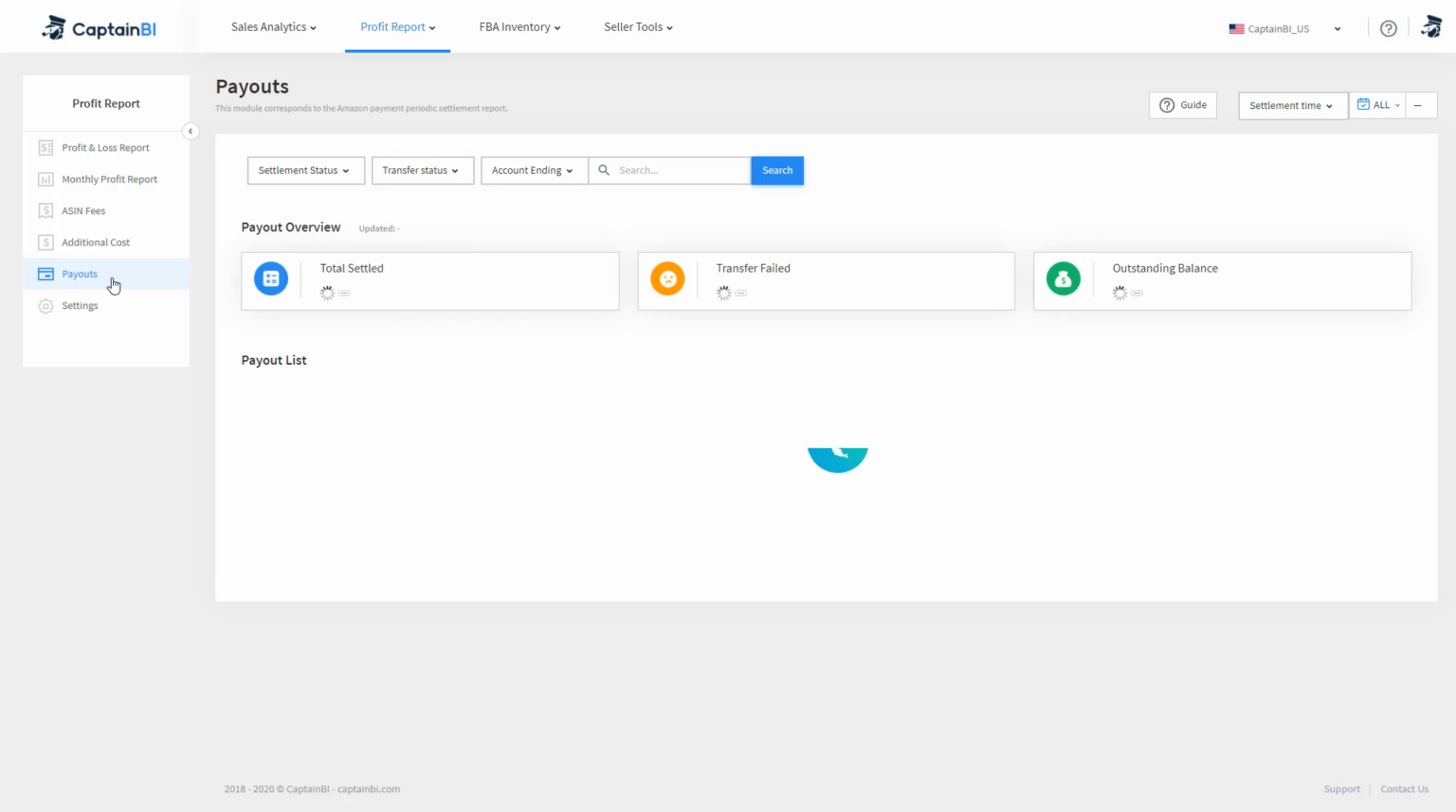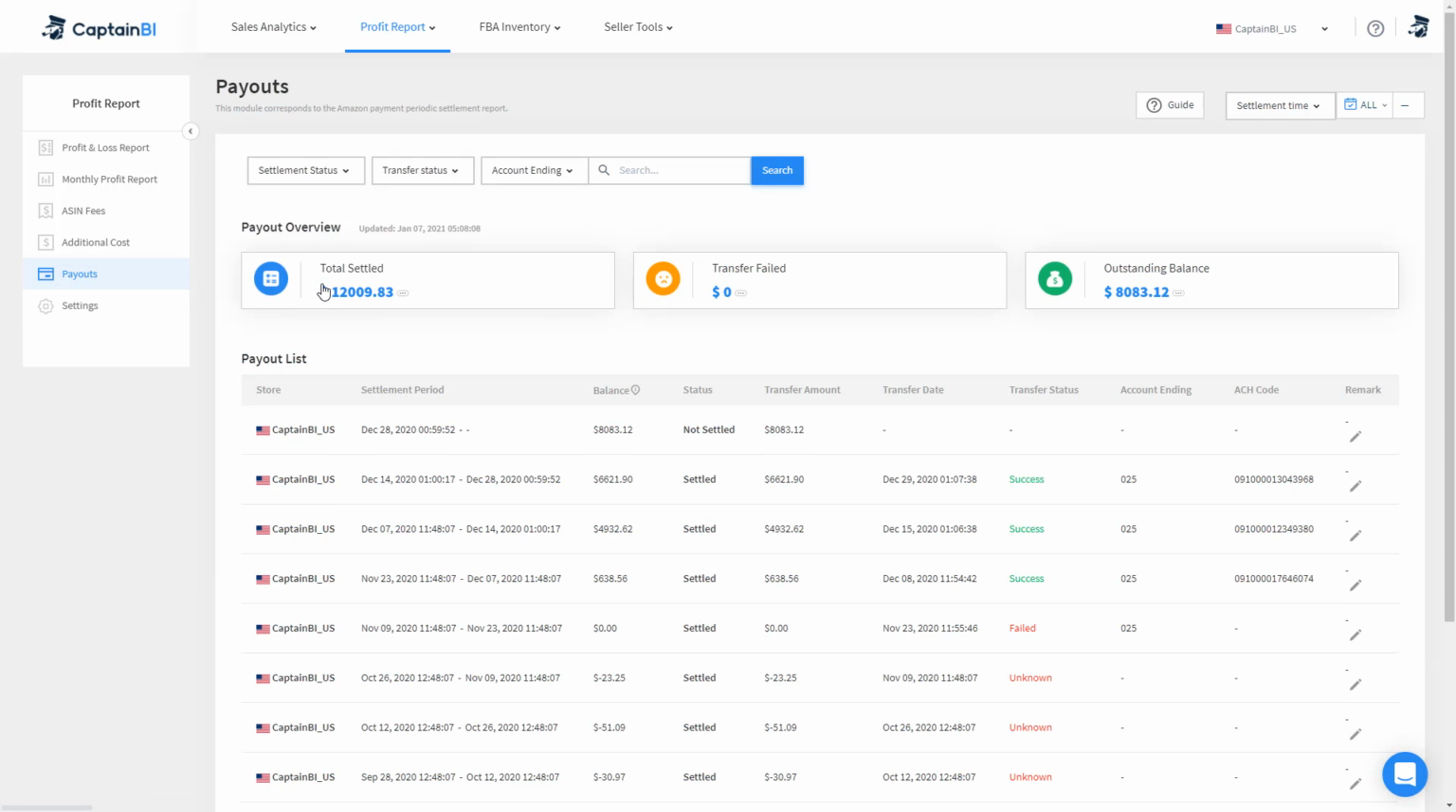Payout. Data of payout comes from the payment bill, which is consistent with the Amazon data, but the transaction time may be several hours later than the Amazon Seller Central, usually within a day. You don't need to go to Amazon to switch accounts back and forth. Here you can view the transfer data of all your accounts.